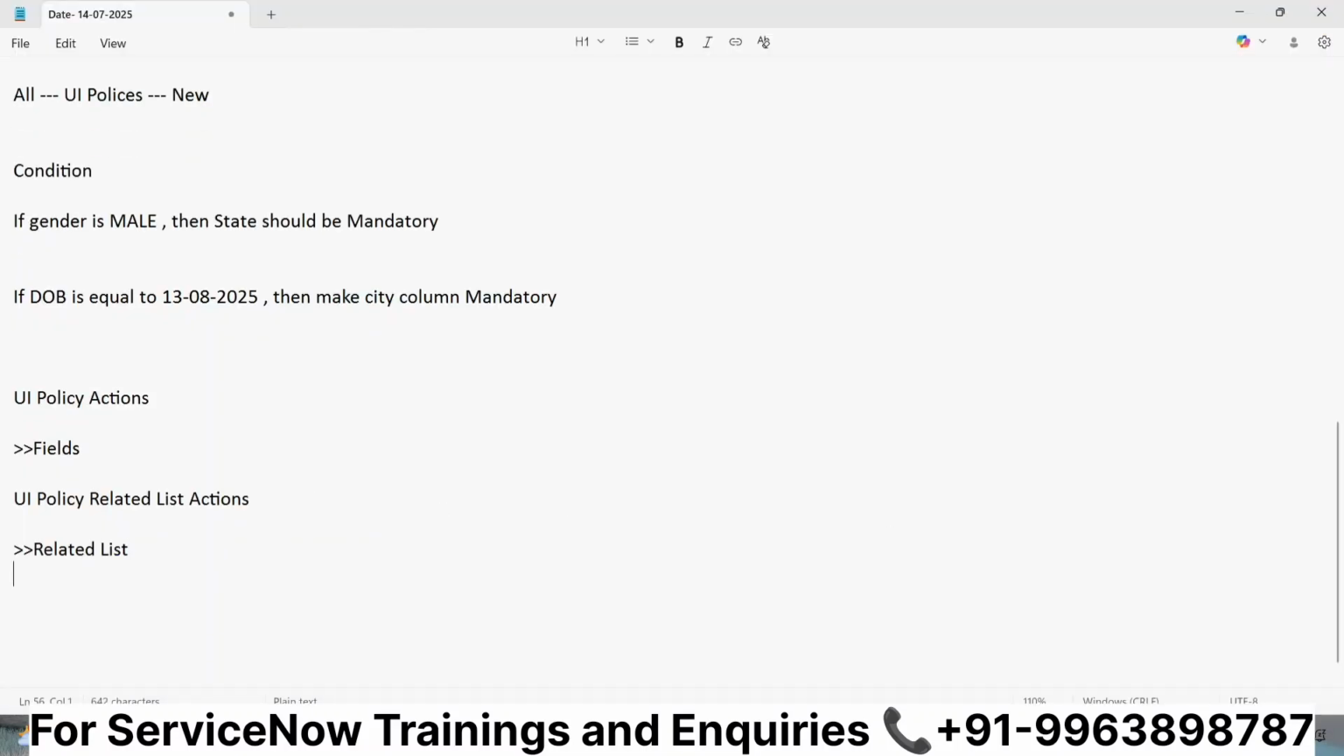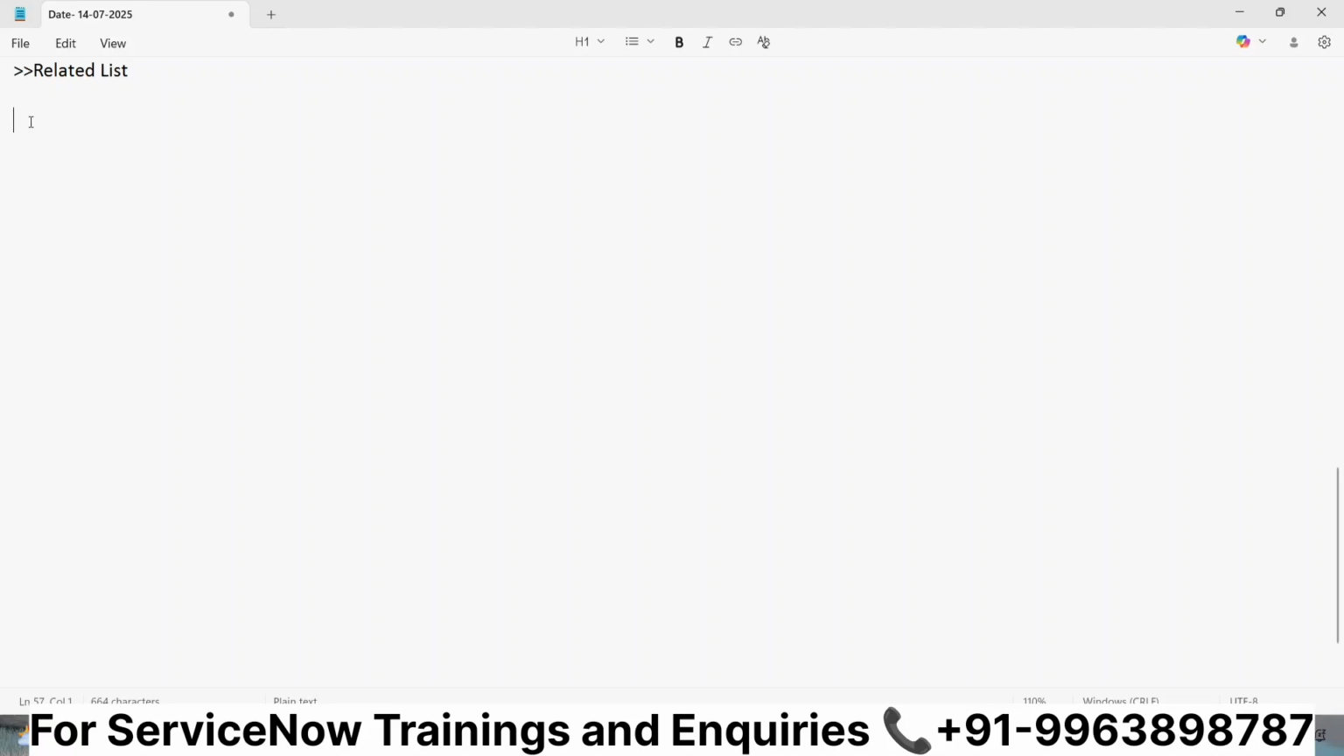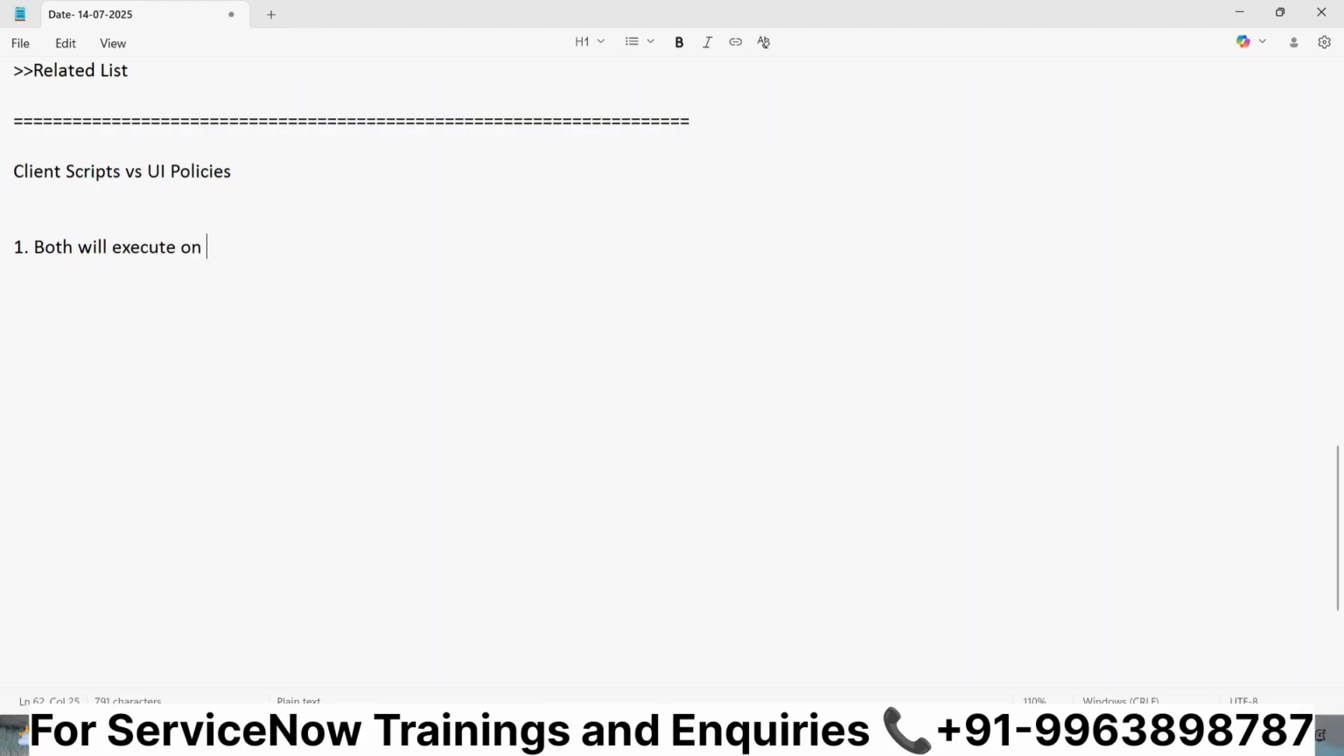Then we'll discuss the major interview questions, without which an interview won't exist. What is the difference between client scripts and UI policies? The first one: both execute on the client side, at browser level, or what they call form level.